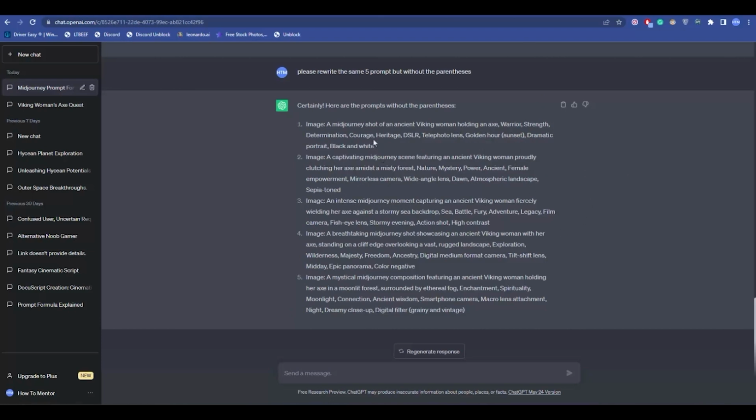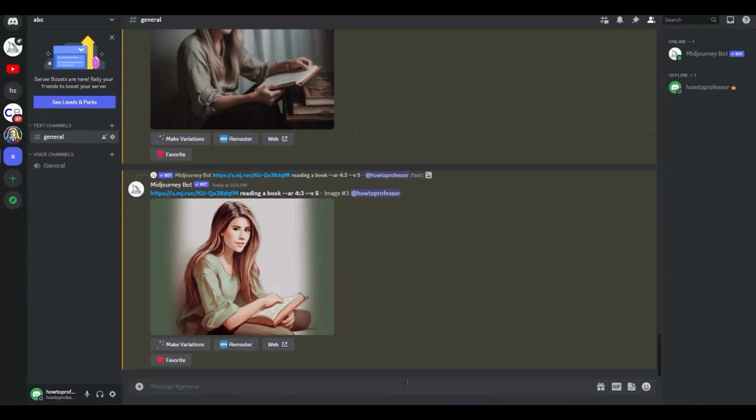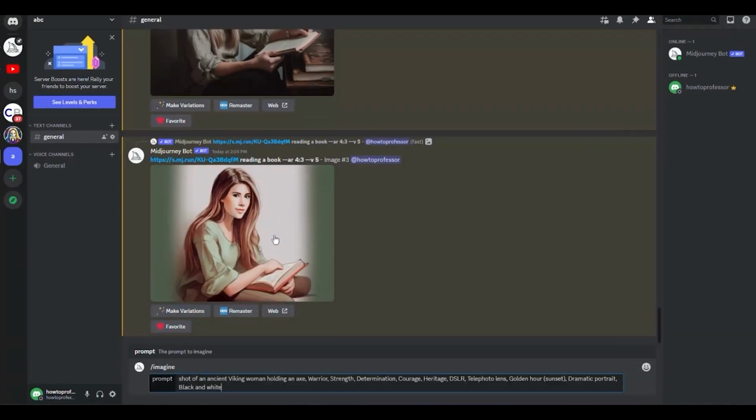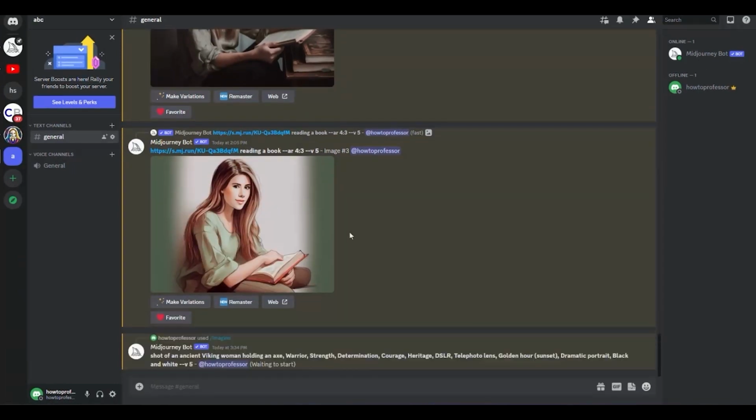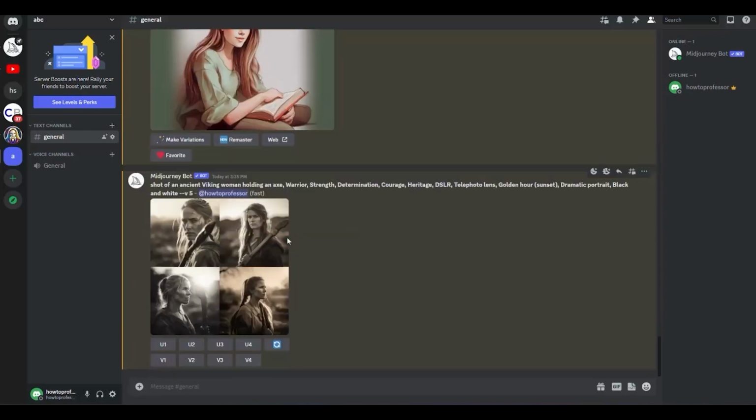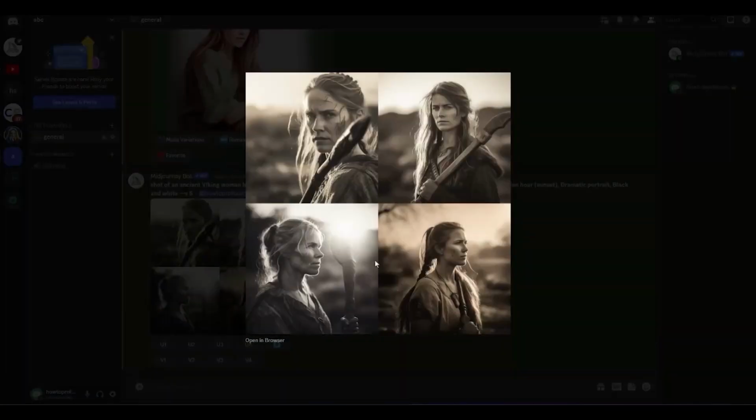Now what we are going to do is copy the prompts over here and paste them into Midjourney. So I'm going to copy it from here. Now just go back to your Midjourney on your Discord server, then hit /imagine and paste the prompt and see what happens. Now just wait for the result to come in. As you can see, it gave us a pretty good result. If you look over here, it's pretty realistic.